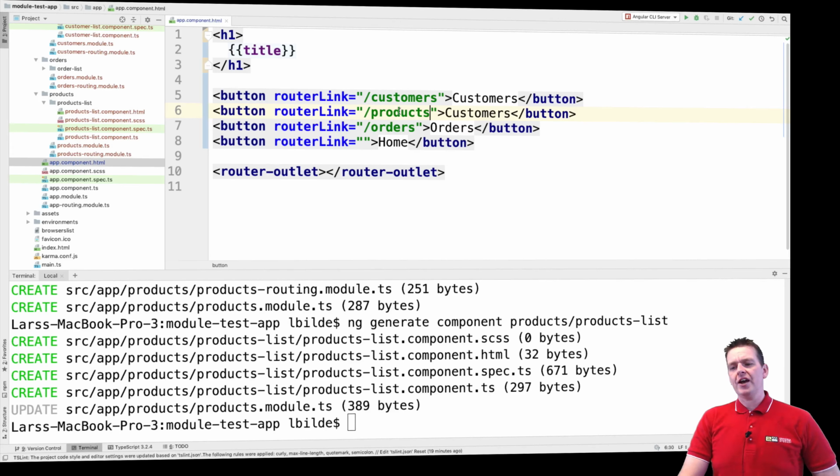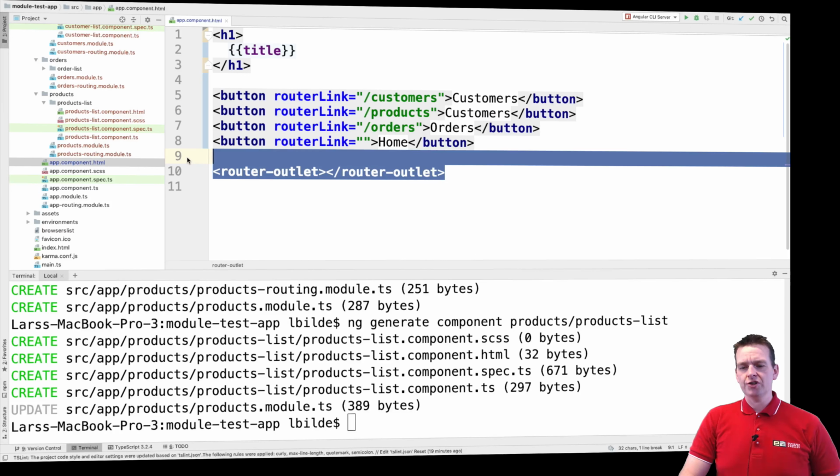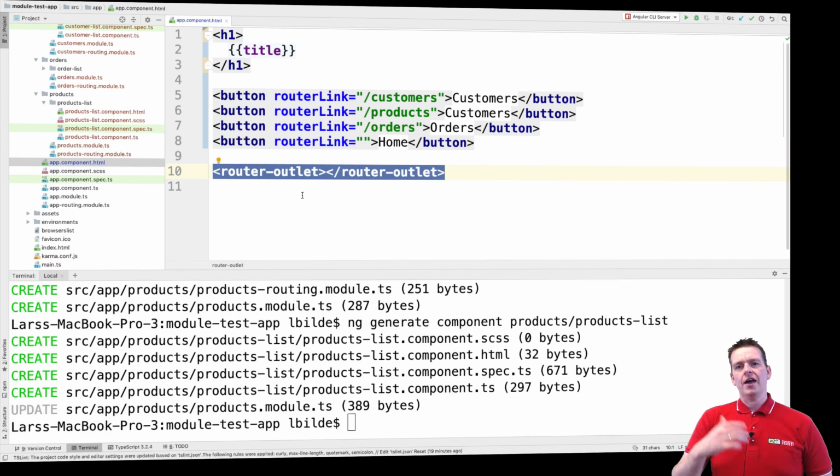And every time when I actually select the route, the outlet should then receive that route and show that route or that module inside the code. Let's look at that in the next lesson.